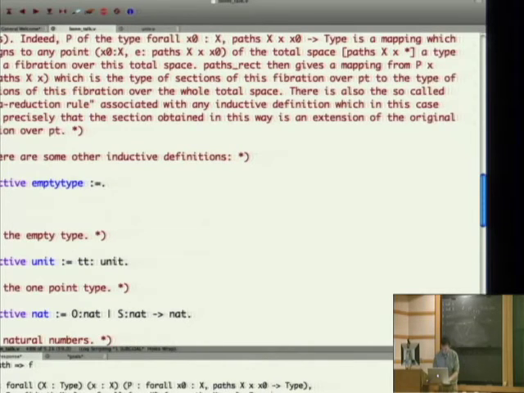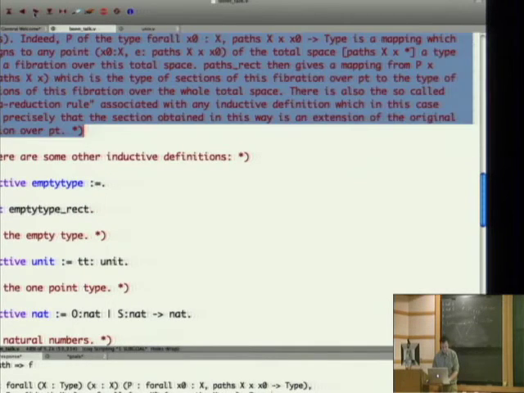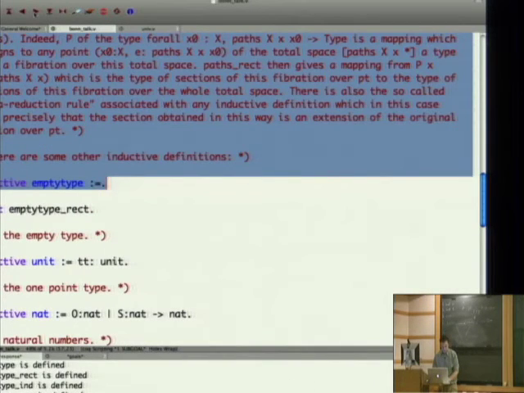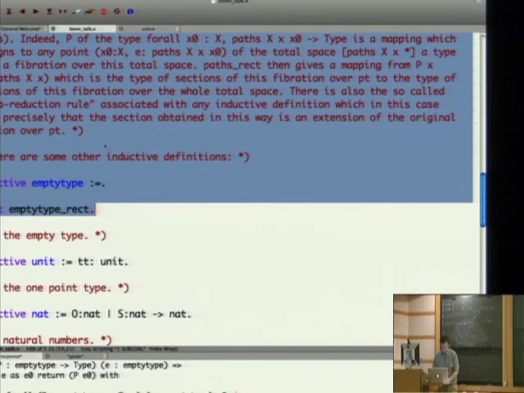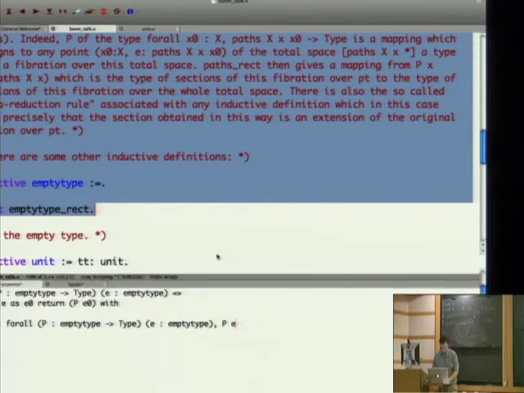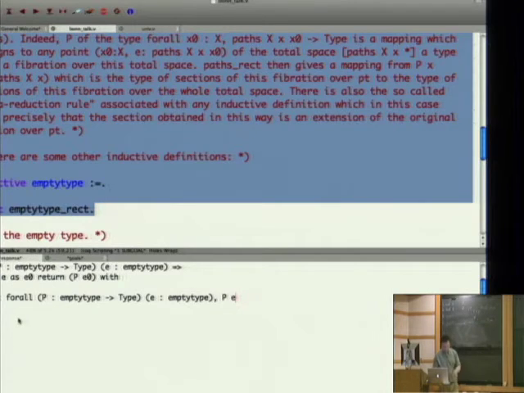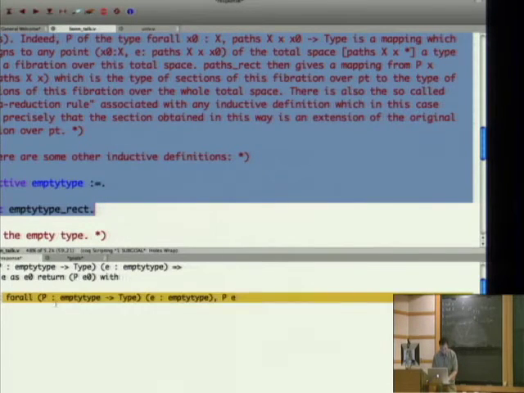From another perspective, I can say Print empty_type_rect, and we can see what kind of induction rule it generates. And again, the upper part is not so interesting. We should look at this, and let's see what it says.